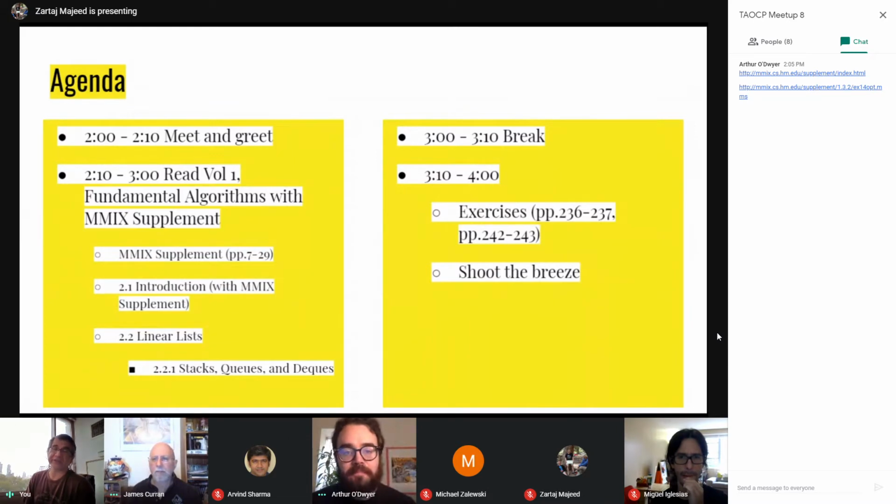This is the agenda for today. Not a lot of material, but since it is our initial foray back into the main text, I thought we'd go a little slower. The initial material is, again, a general introduction to these very basic data structures, linear lists, and it doesn't really get very technical, so I think we can read a few pages at a time, and then hopefully we'll have some time after the break to do some exercises as well.